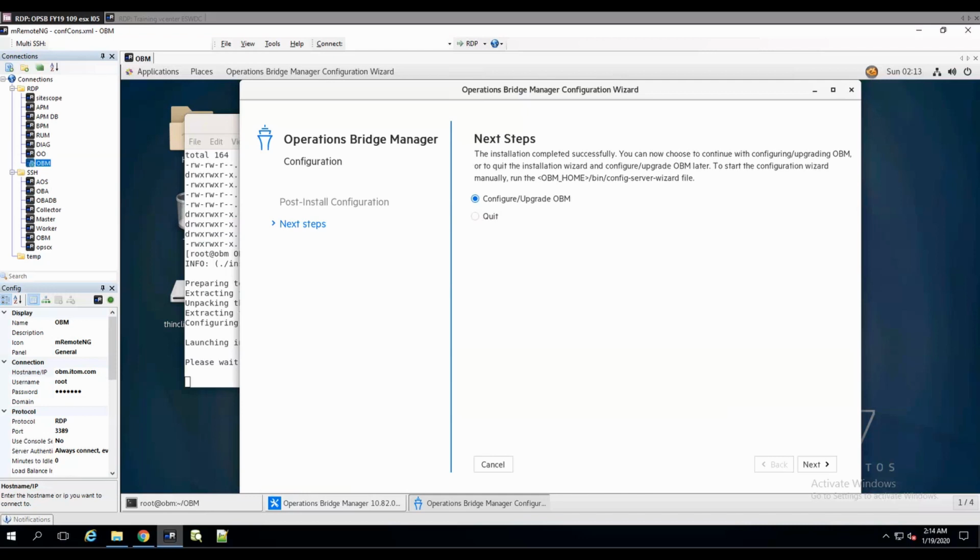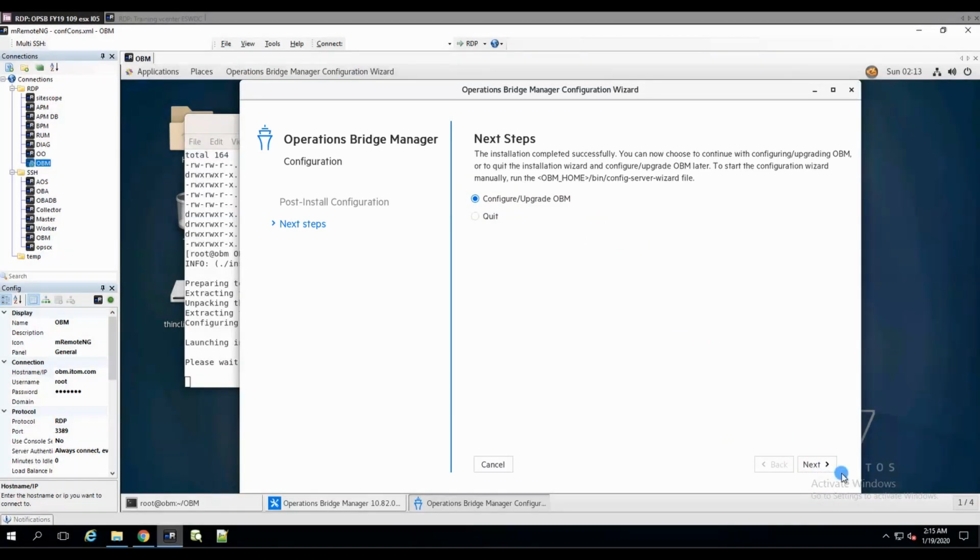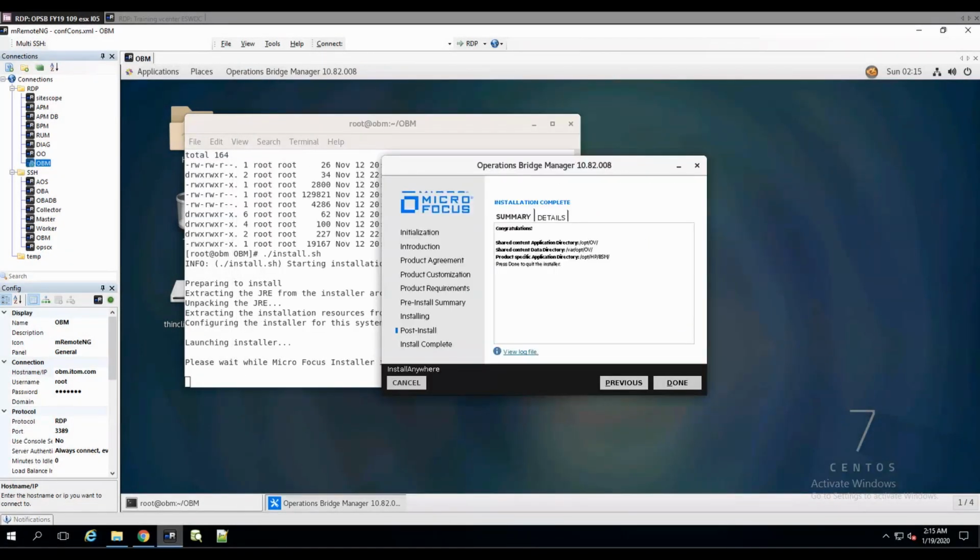Okay, choose what it says, configure slash upgrade OBM and click next. Okay, so I'm gonna be resizing those screenshots, I think, but yeah, it's pretty intuitive. Right, so rectangle over this, rectangle over that. And let's say click on next, go for it.